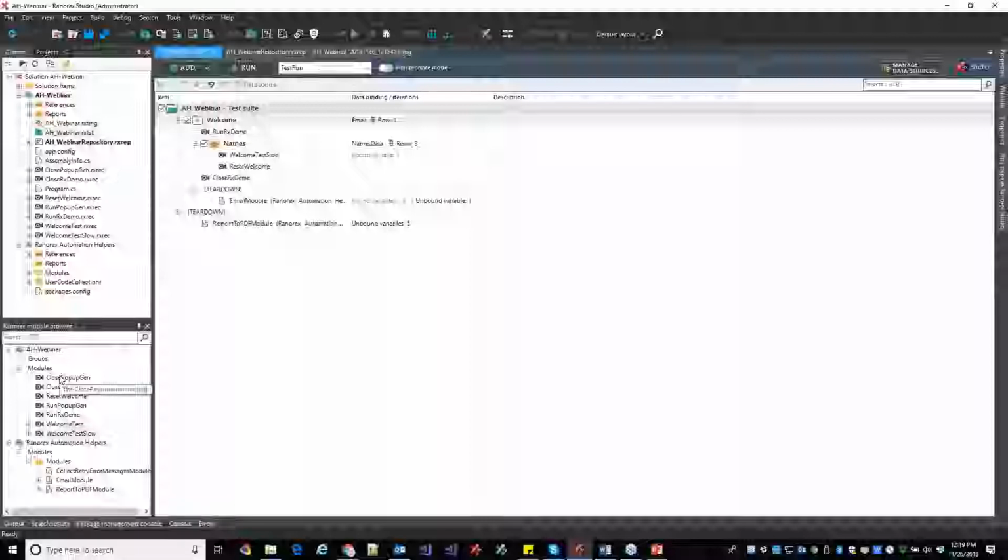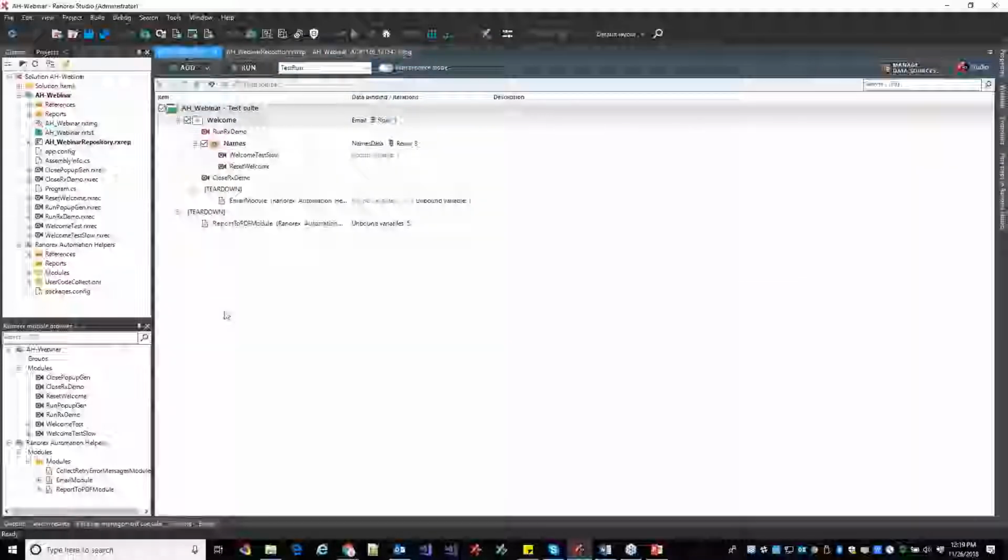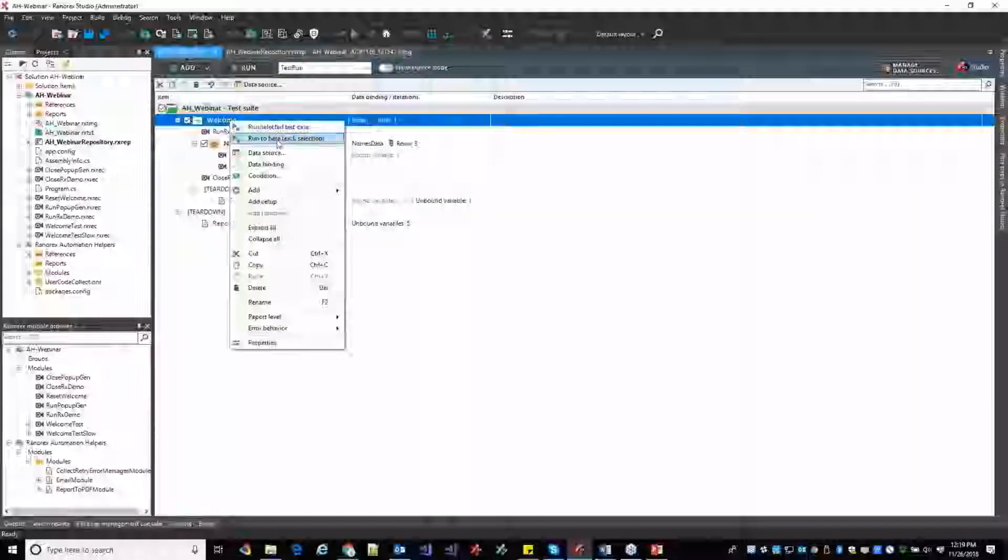I created two different modules here. We'll look at Run Popup Generator. And I have a small application just kind of custom built here on the side that generates pop-ups. And so this will initiate our pop-ups, but it doesn't actually solve them yet. Let's go ahead and get those included in our test.